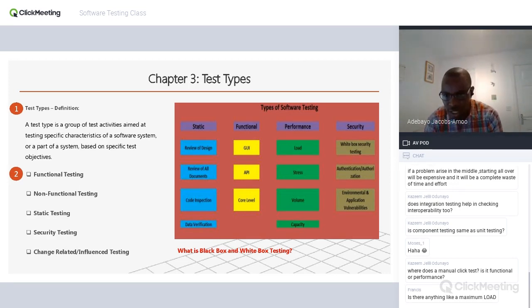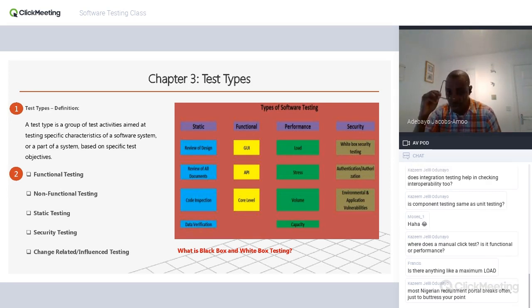Okay. Another question says, is there anything like the maximum load? Of course, definitely. If you build a system and you could only have 1,500 users on it, that is the maximum load you could take. So if all 1,500 people logged on, the system would barely cope with it. If you had another one user added to it, the system will break. It will collapse because it's only built for 1,500 users.